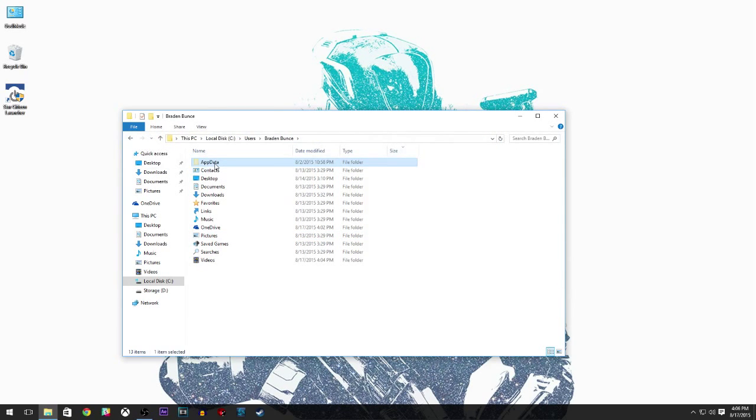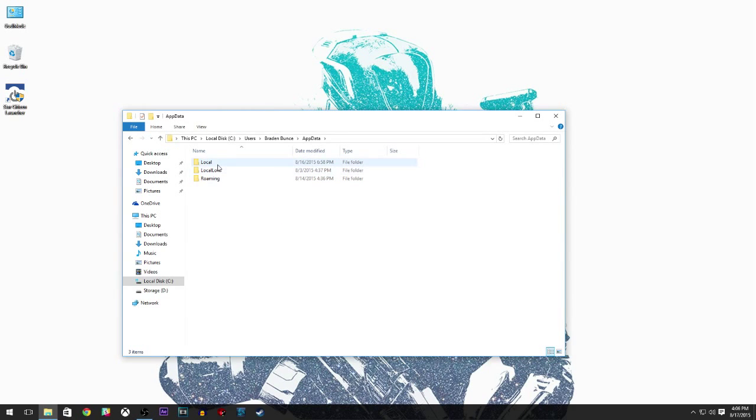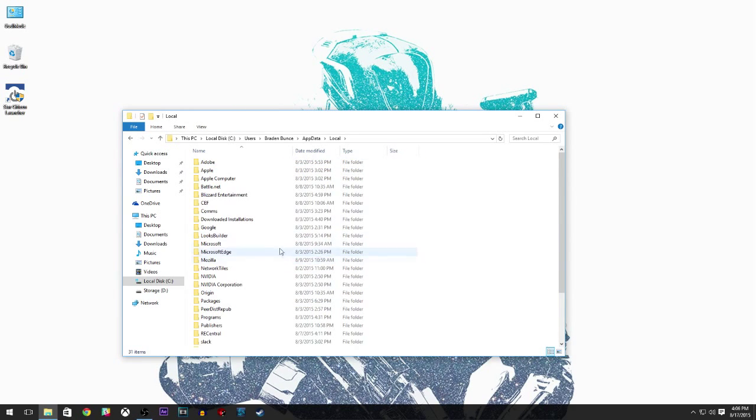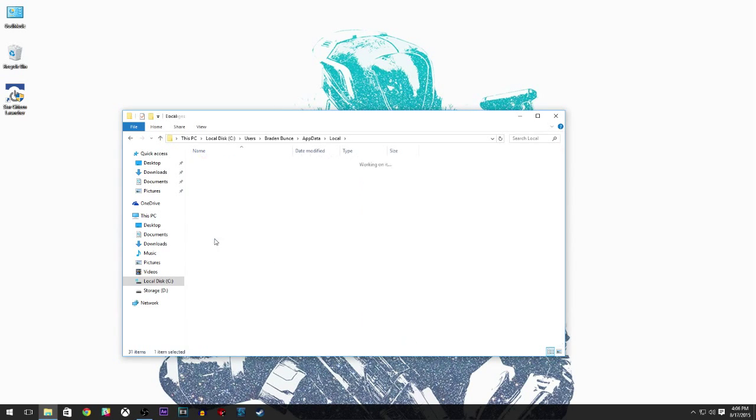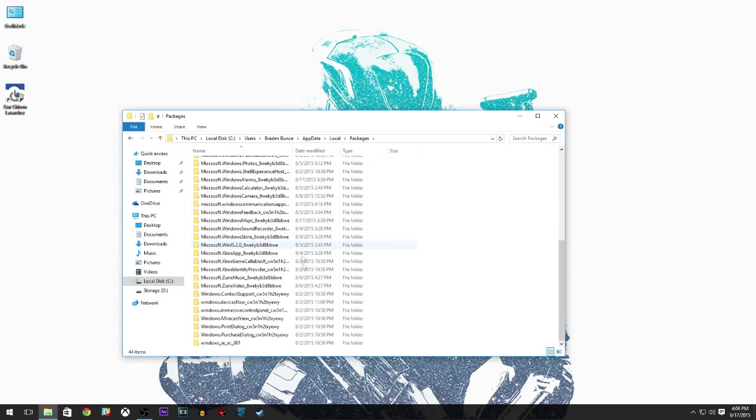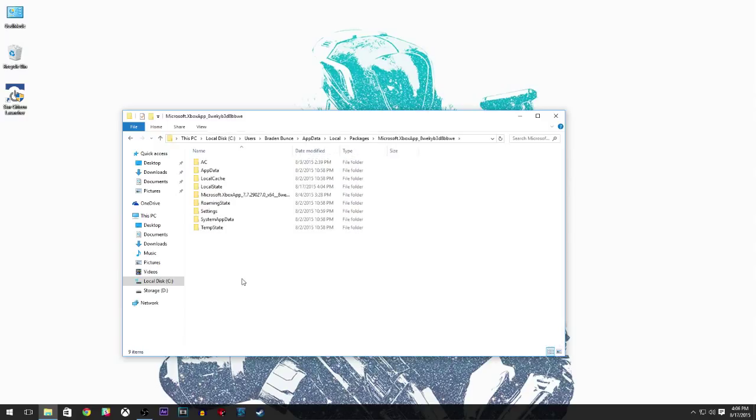Now when you see the folder, just double click the folder, go under local. Now under local, what you want to do is go down to something called packages right here. Now when you're in packages, you're going to see a lot of Microsoft stuff. Scroll down, you'll see the Xbox app. Click the Xbox app option, and now you're going to see some more subfolders.